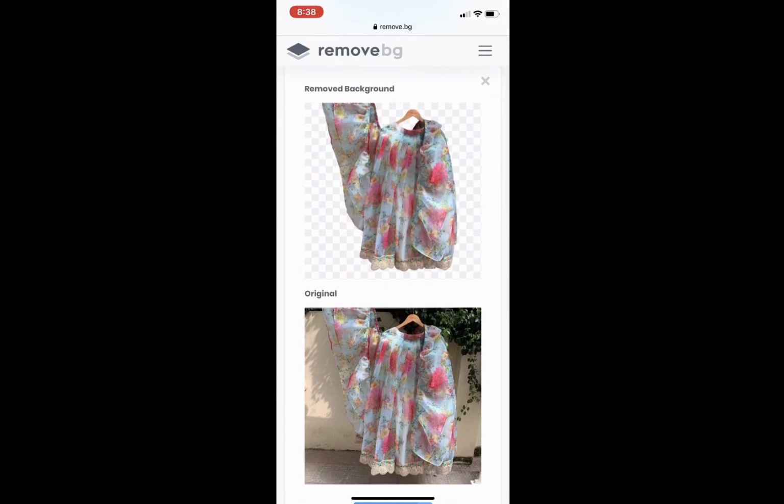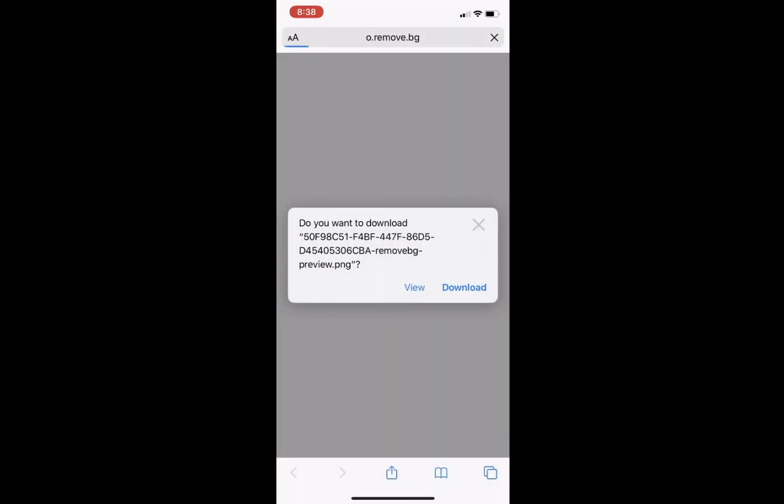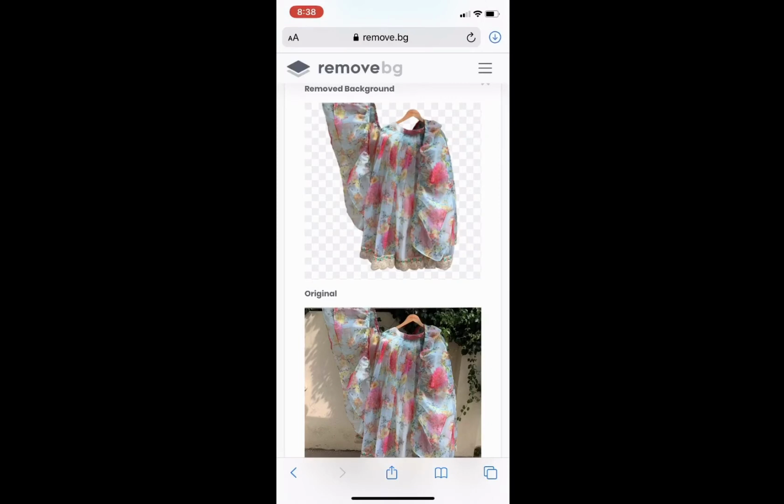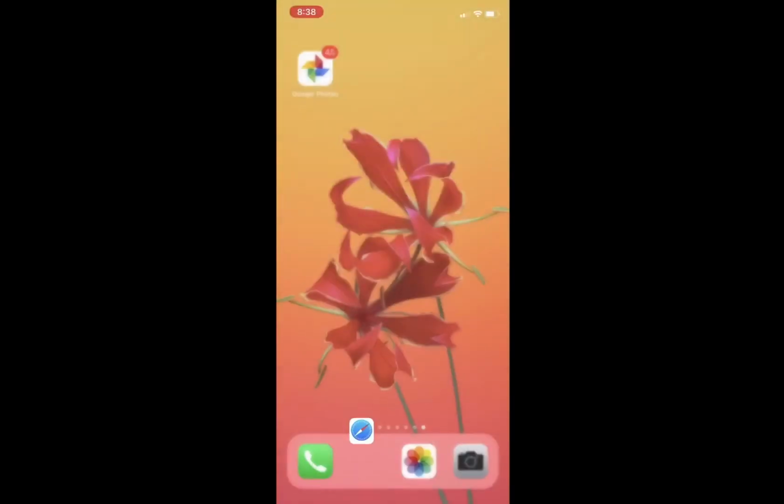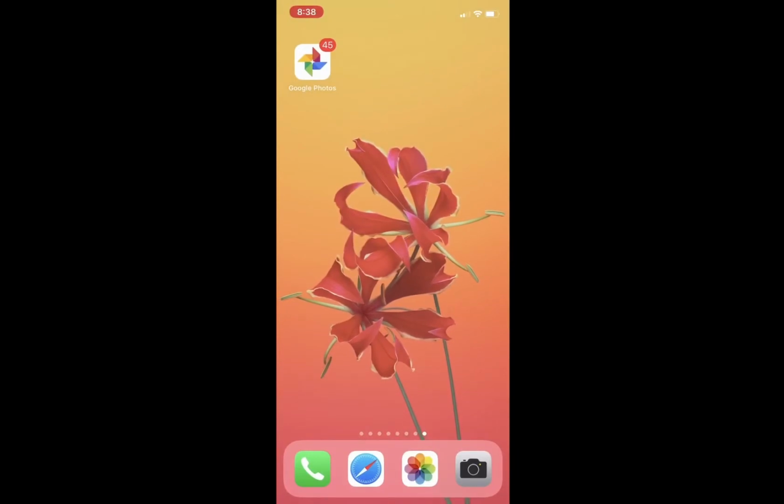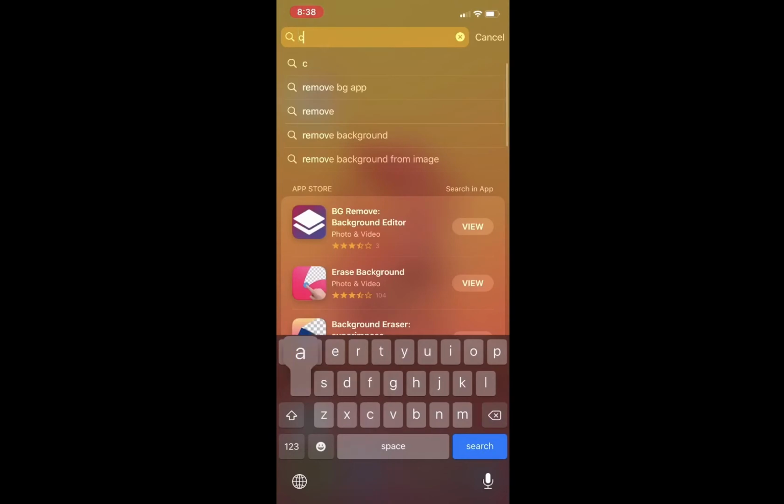Now what I'll do is I'll save this picture. I downloaded this particular picture. Now it is saved to my gallery. Now what I want to do is place this picture on some pastel colors or maybe any background. I go to this app called Canva.